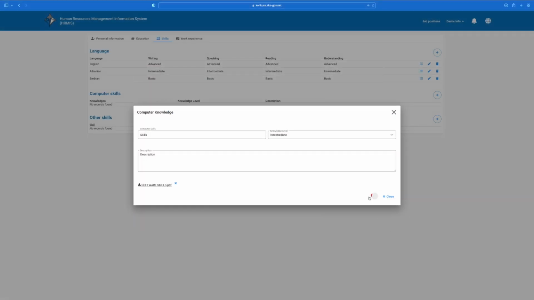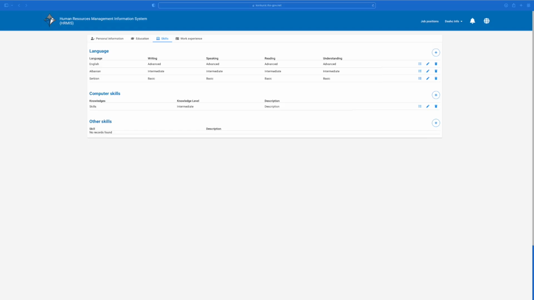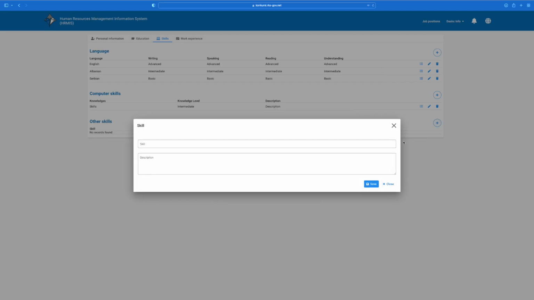More than one skill can be added to this section in the same way as the previous section. You can add any other skill by clicking the plus button in the Other Skills section, filling in the relevant fields and clicking Save.